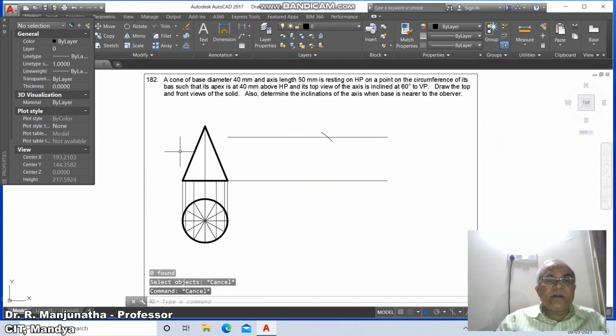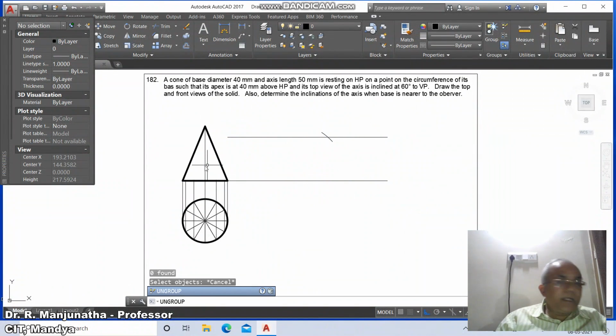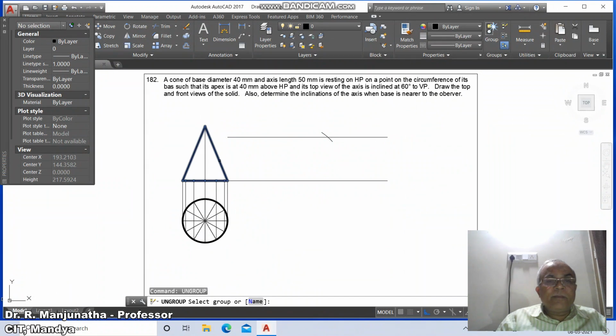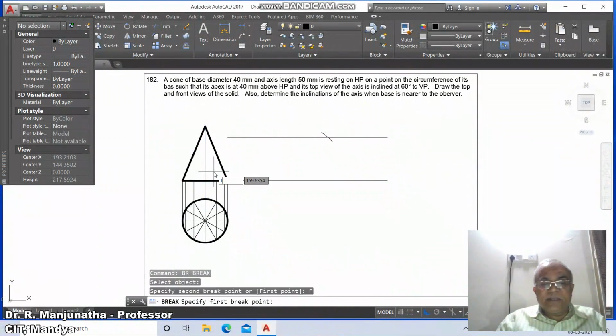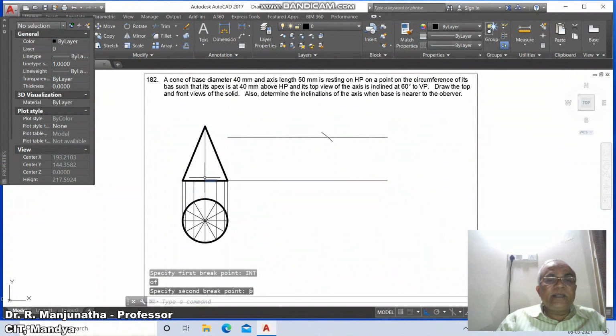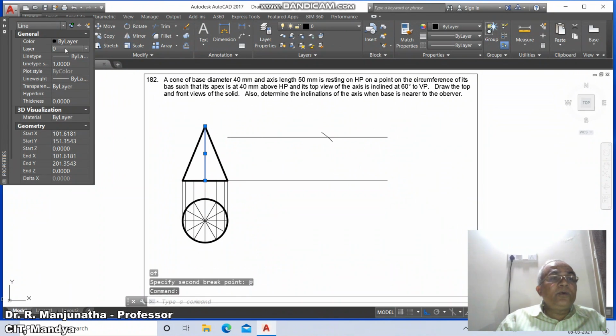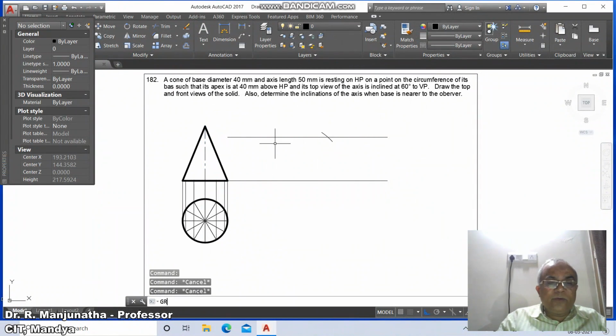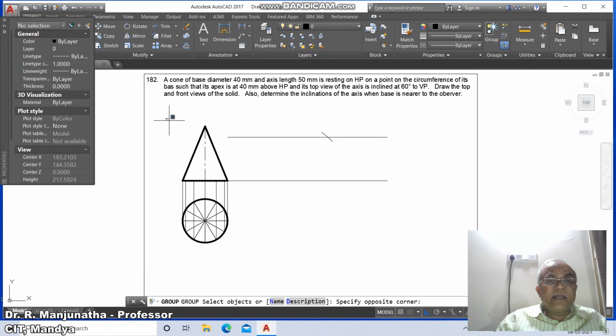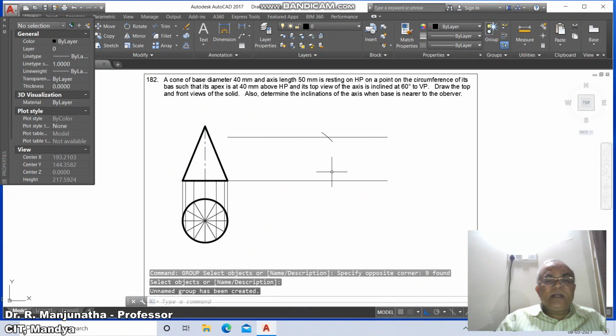Now we will go for ungroup, select this ungroup, then go to break, select this, break this line till here at the rate, then go to select, go to layer, make this layer as axis and take the distance as 10. Now we will go for group again, select this and take this as a single entity.